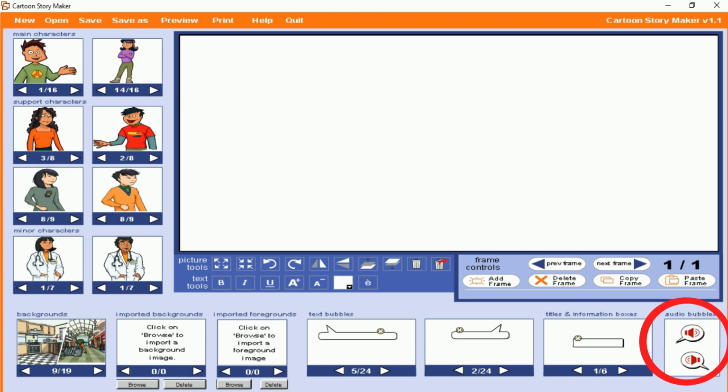Audio bubbles are used to record our voices to make a dialogue or conversation for our story. There are suited for left audio and we have also suited for our right audio.